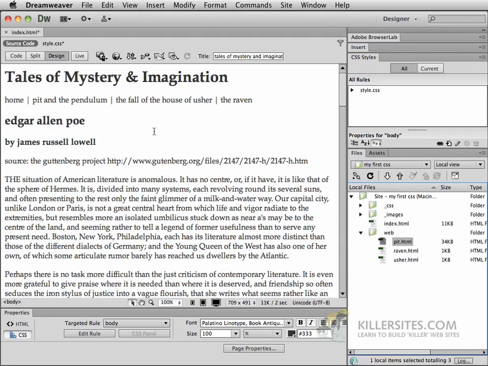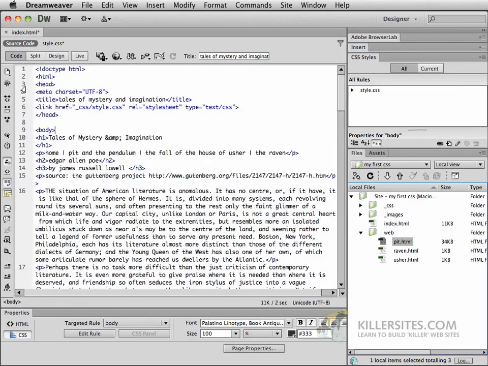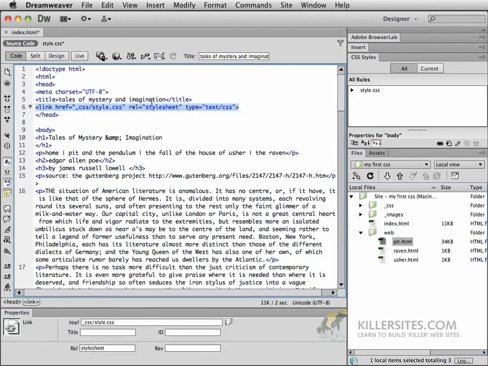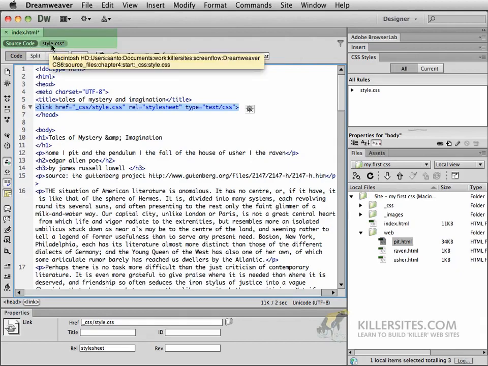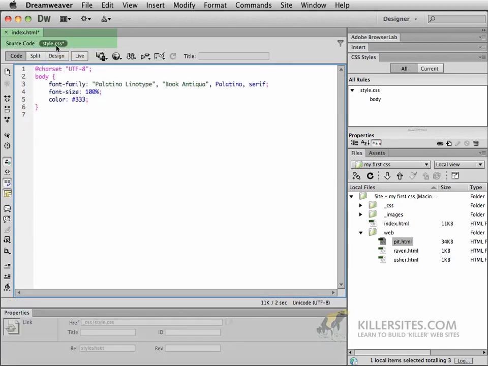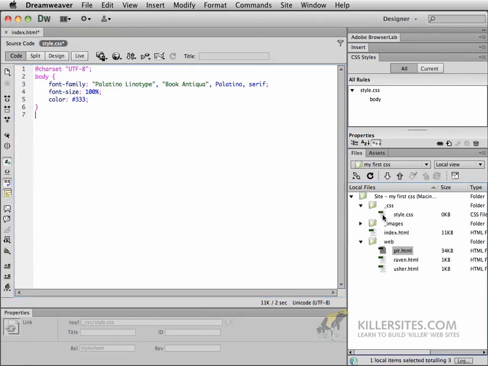Now let me also mention one last thing. When you have a number of files that are linked, as this one happens to be, to an external CSS, you'll notice up at the top, inside of the index.html area, there's a little button here that says Source Code, which is showing me the HTML source code, but there's also now included style.css. The little asterisk says it hasn't been saved yet. So if I click on this, you can now get a look at what the style sheet that we've just created looks like.